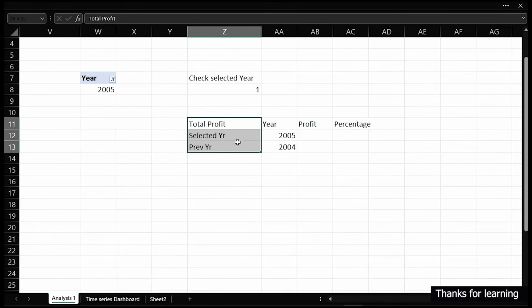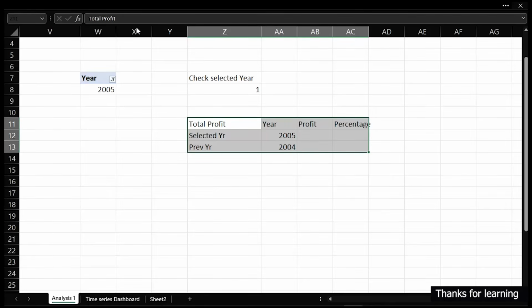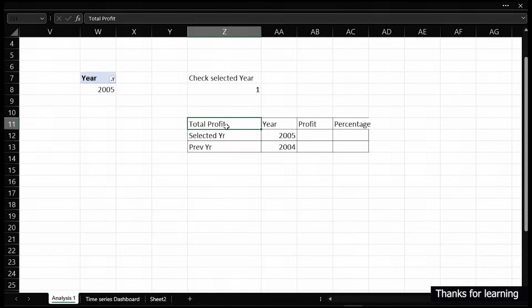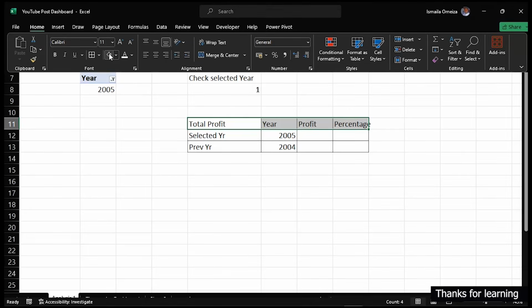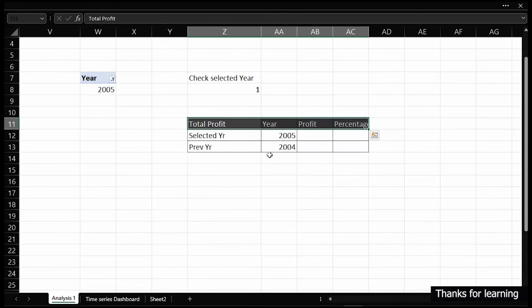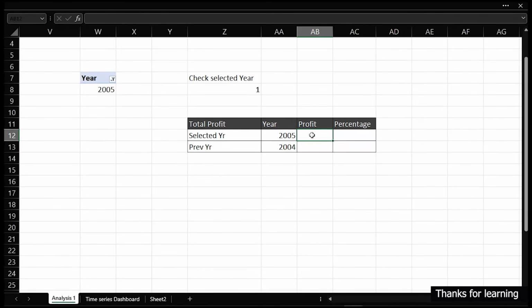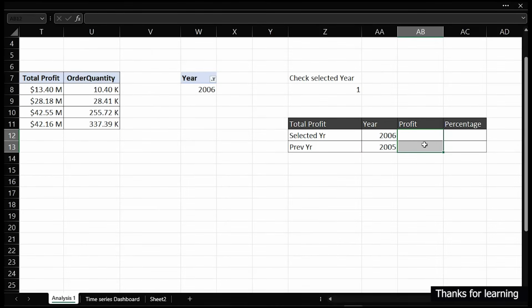So let's select this and use this. We can always make our header look beautiful, so let's go with something like this. Now for our profit, we need to find what is the profit of this. Yes, we have it over here. So the question is, how do we find that? We have VLOOKUP, we have XLOOKUP, we have INDEX and MATCH. Either of them could be used to find this. Okay, let's go with VLOOKUP.